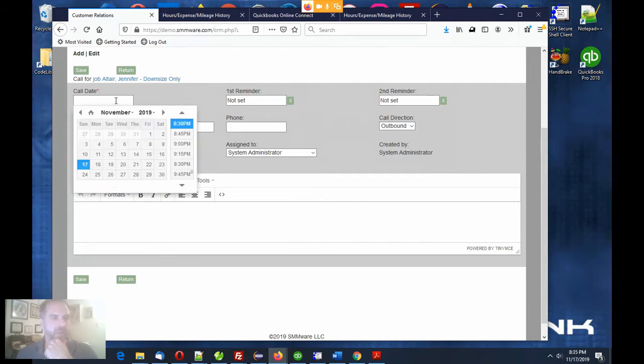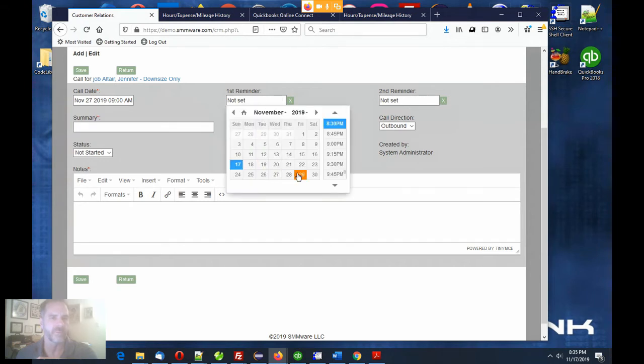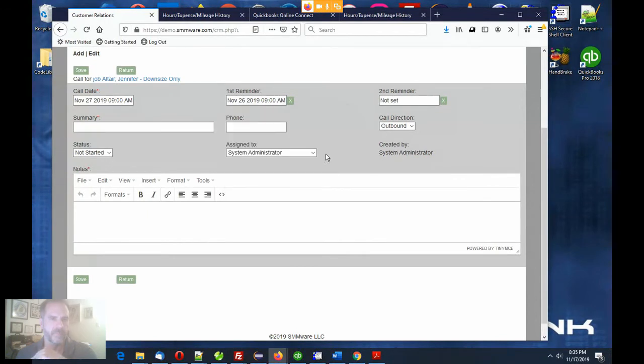If the call came in randomly as opposed to something that was planned, you'll just enter the date. You don't need reminders. If this is a call in the future that you're planning, then you can go ahead and put a future date for the call. And then you go ahead and set reminder dates, and so on.